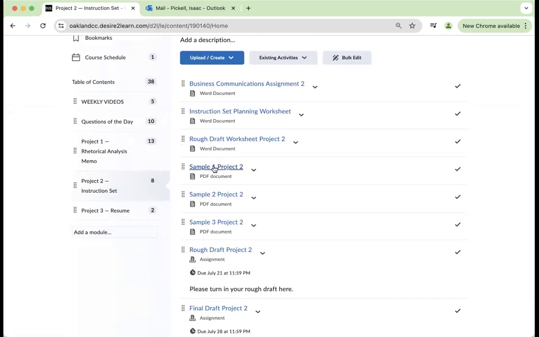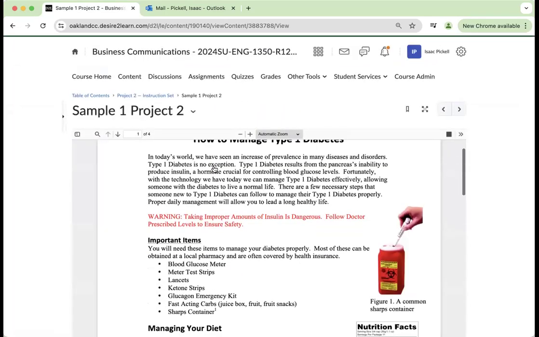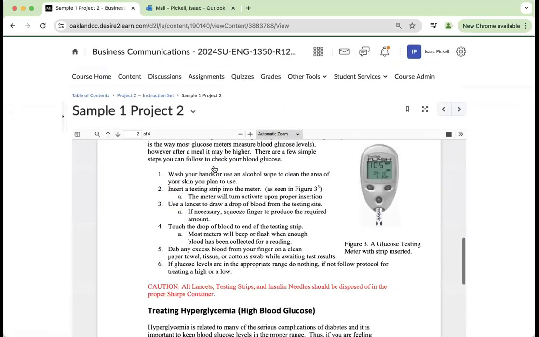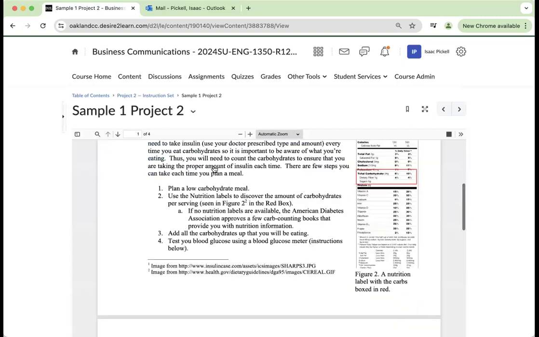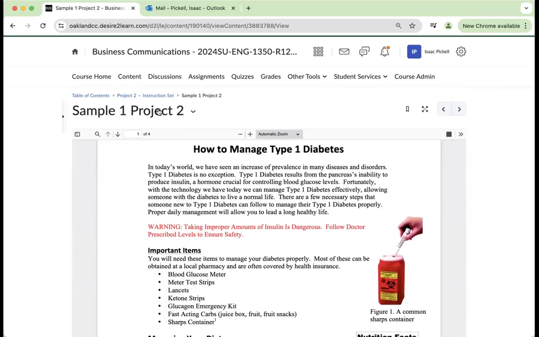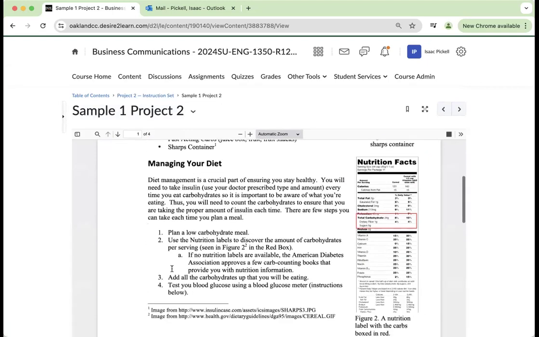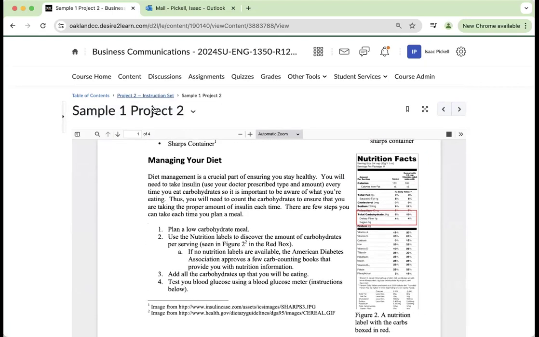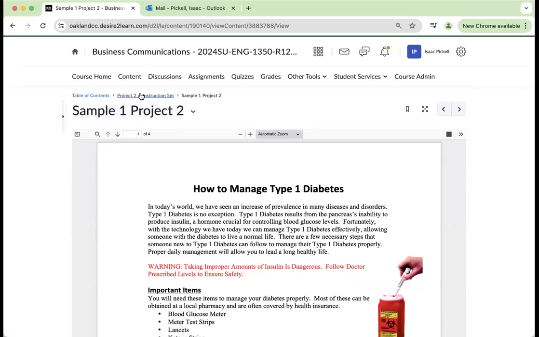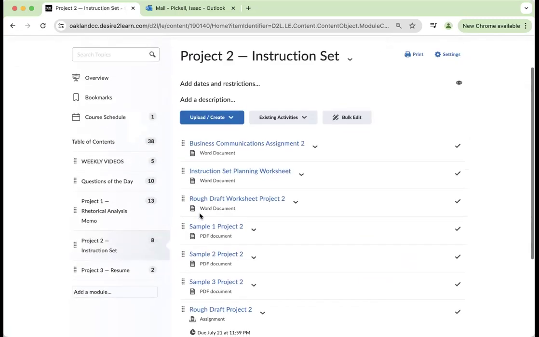So we will look at these samples next week. You can also look at them yourself. They should give you a pretty good idea of what we're working with. This one, as you can see, is a little busier. It has fewer images, more writing, which is important for something like how to manage type 1 diabetes, that has a lot of steps and sub-steps.